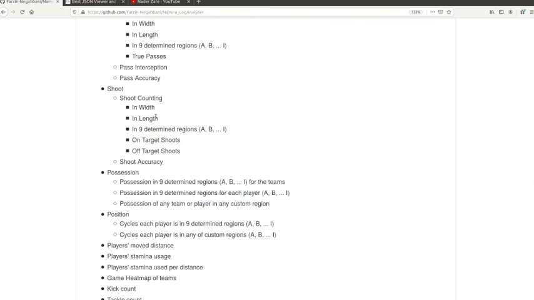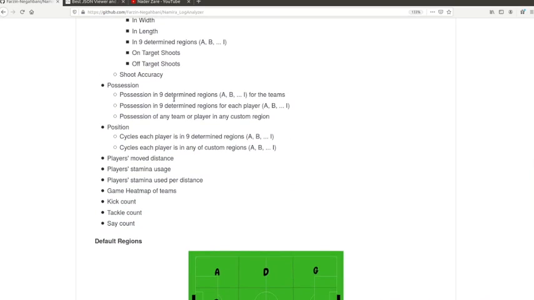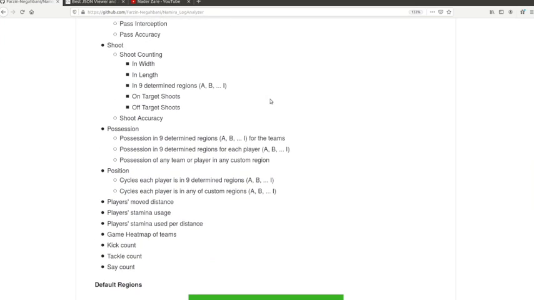Also, we have another stat for shoot, which is the number of shoots in width, in length, the number of shoots in different regions, the number of on-target and off-target shoots, and the accuracy of the shoot, which is the number of on-target shoots divided by the total number of shoots that the team had.